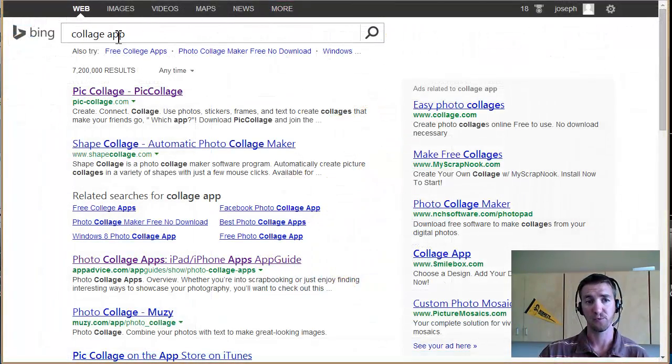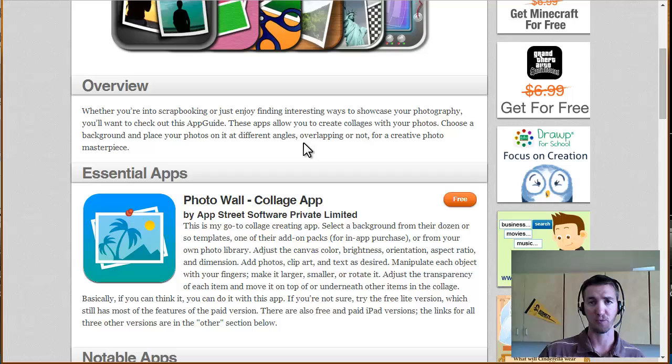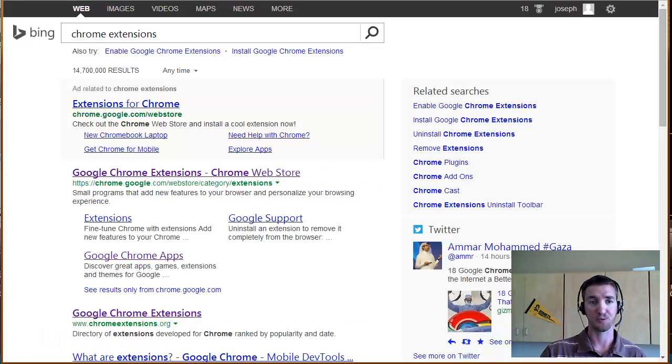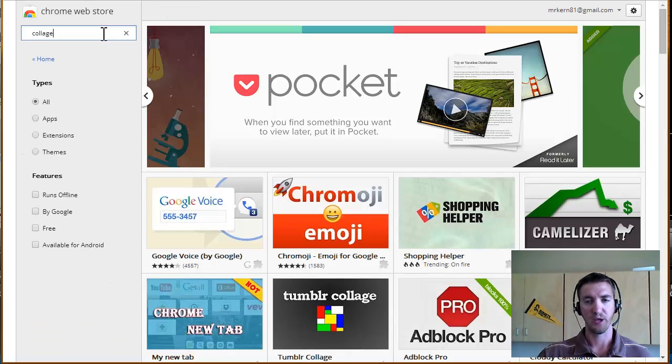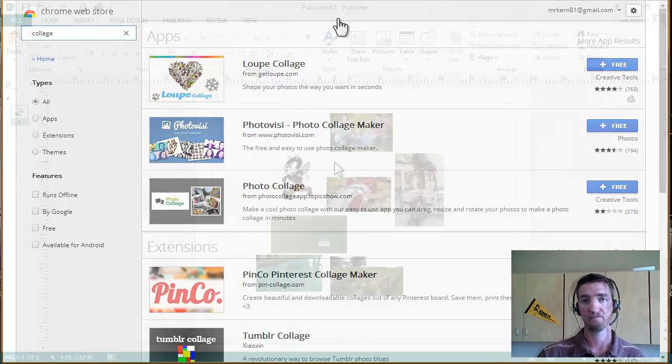Now with your iPad, if you just looked up Collage app, you'll get a bunch of options. There are lots of things out there that take images off your camera roll or files that you have and put them together into fancy little collages. Or with Chrome, there are browser extensions, so look up Chrome extensions. You can look up collage, and it does the same thing. It takes files, puts them into nice little handy pictures. So this is just how to do it with Publisher.